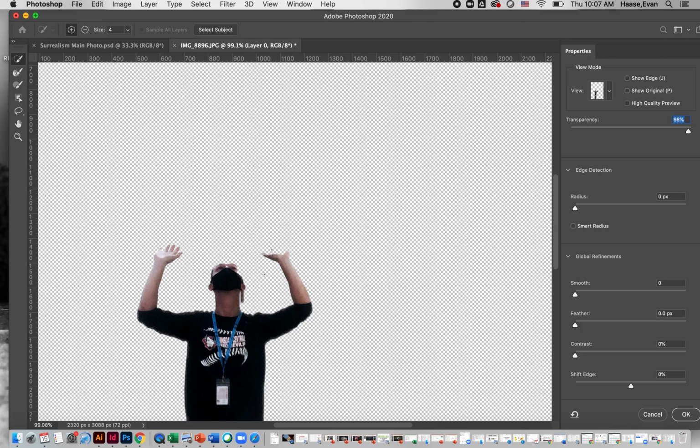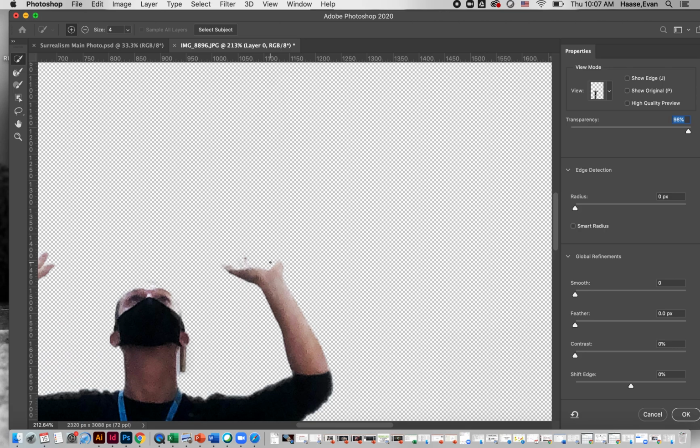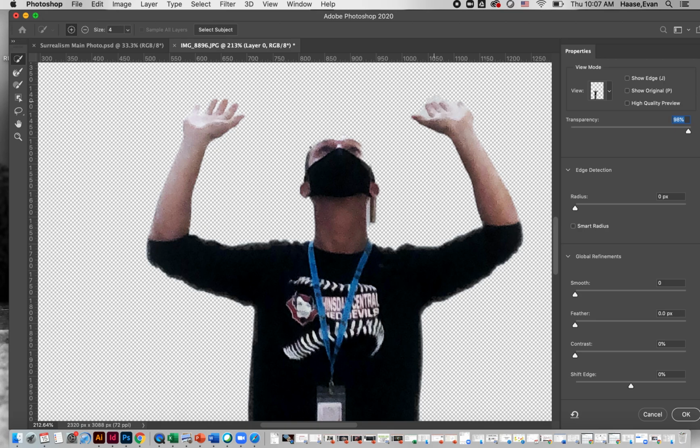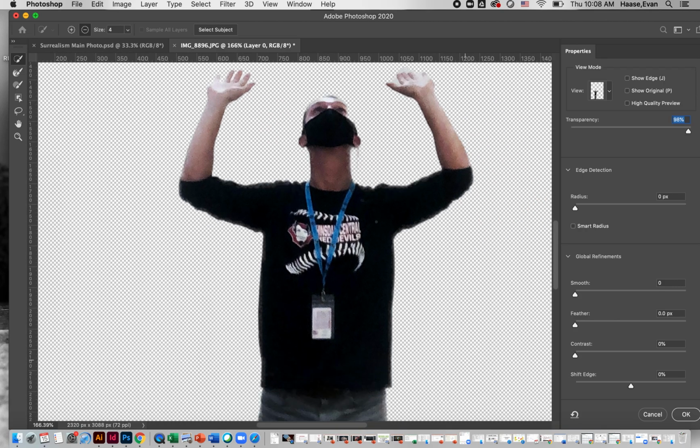So I'm going to brush in over my hand here. Get some of my fingers in. I got to get my forehead in here, just like so. I want to get rid of this little thing under my ear, so I'll go to minus. Now reduce some of that. So it's looking pretty good.